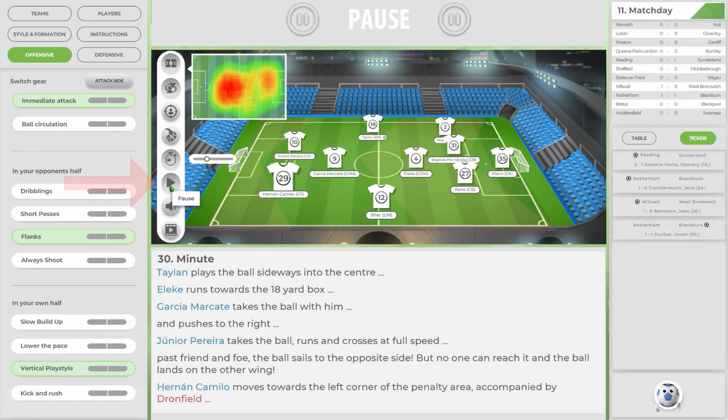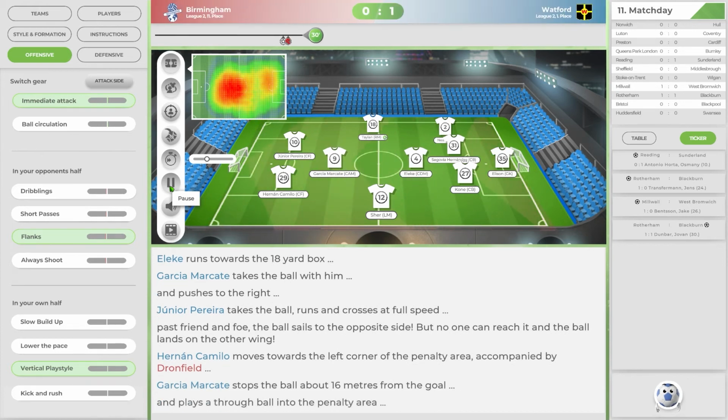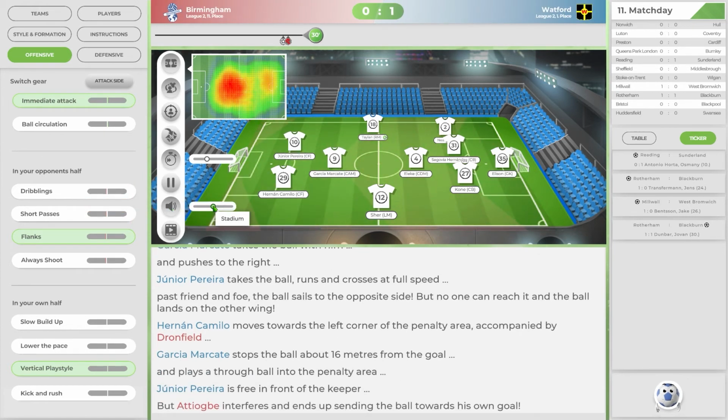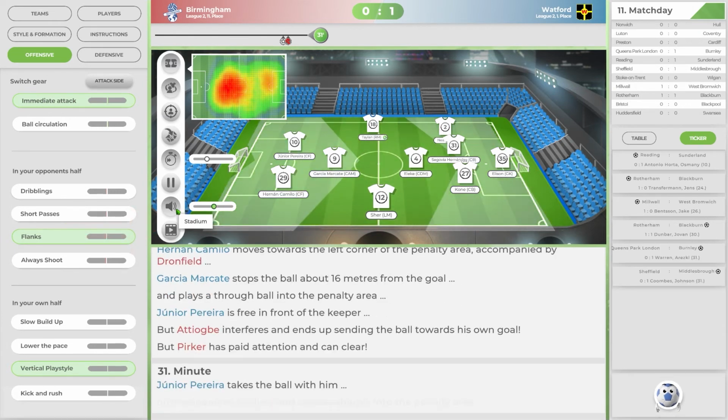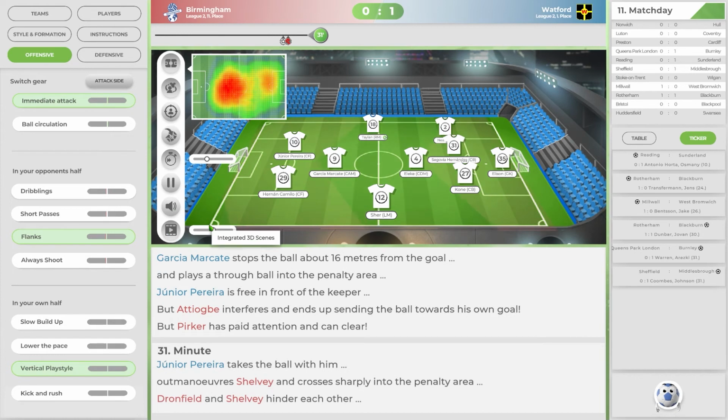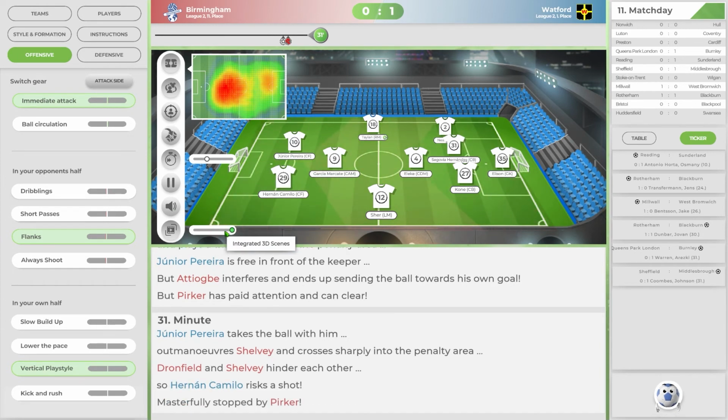Here, you can pause the game, and the stadium sounds can be switched off or adjusted here. Here again, you can change or switch off the display of the 3D scenes. If you want to watch them, you can decide whether they should be displayed in the upper window or in full screen.